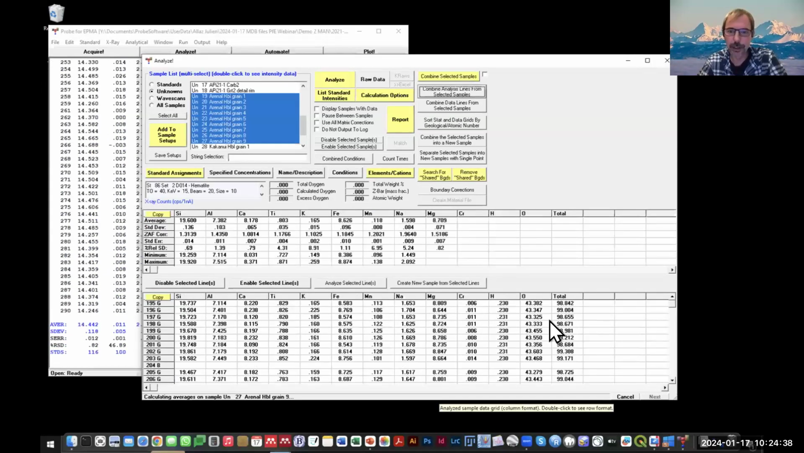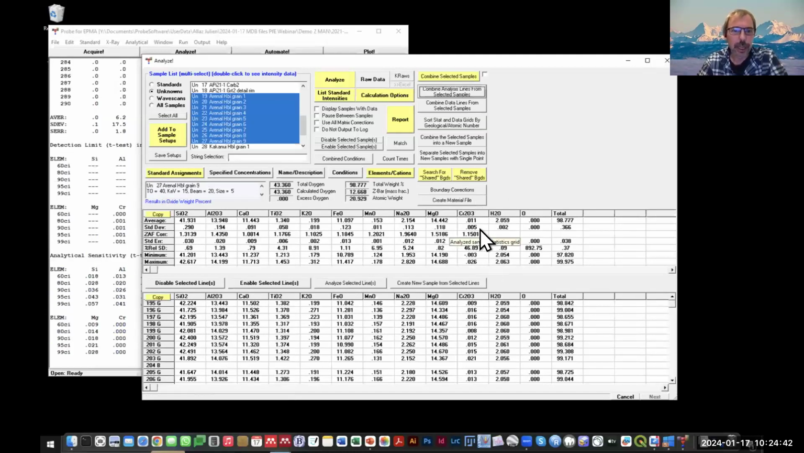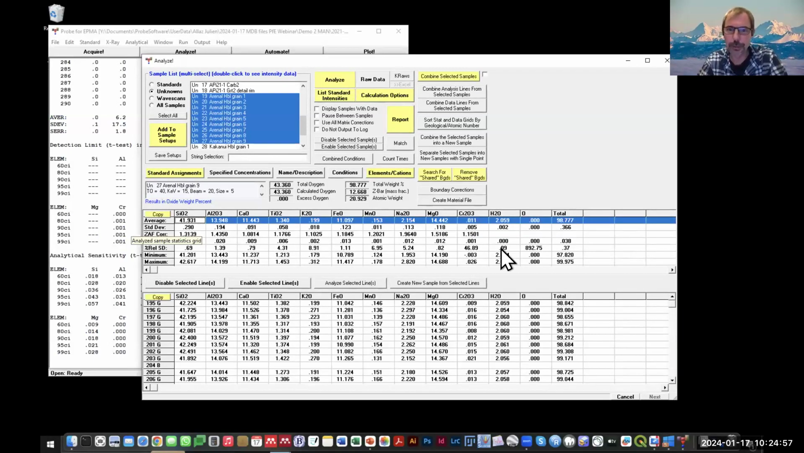Just have to be patient a little bit. There we go. So actually, well, maybe it does contain a little teeny bit, but this is getting to the threshold of what Pro4EPMA can do with the mean atomic number background corrections alone. That is getting down to less than 200 ppm.